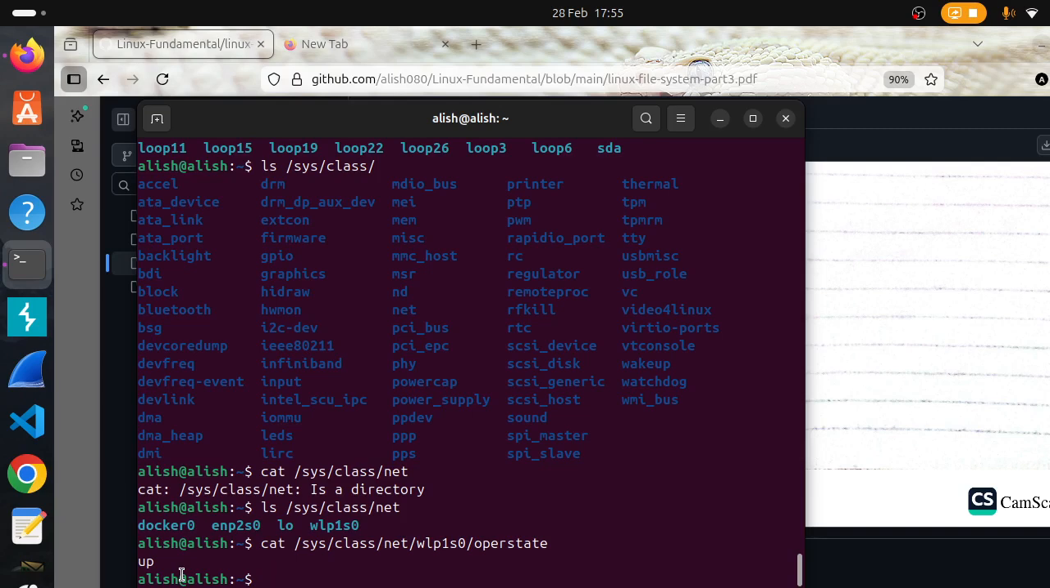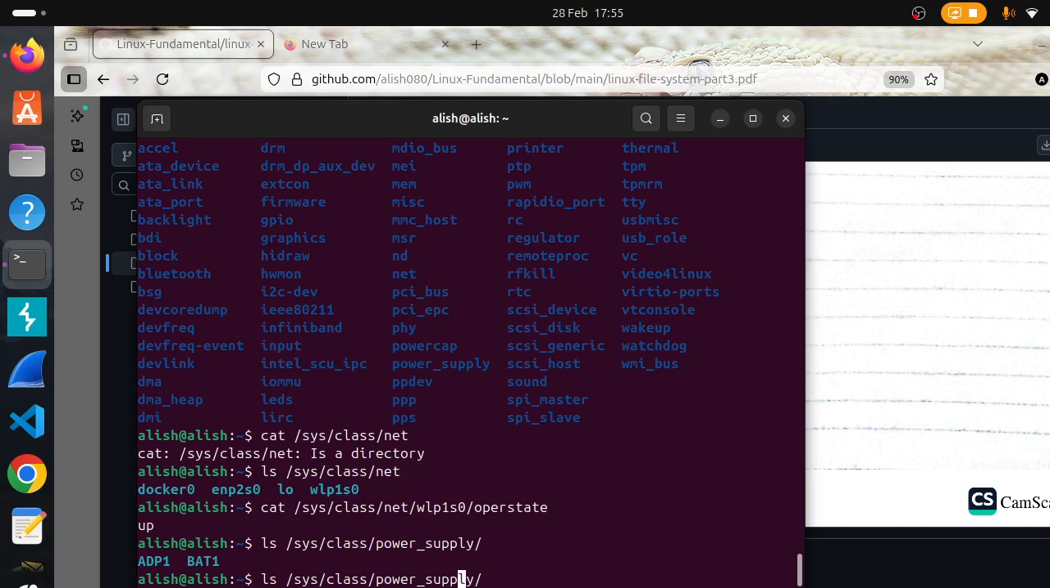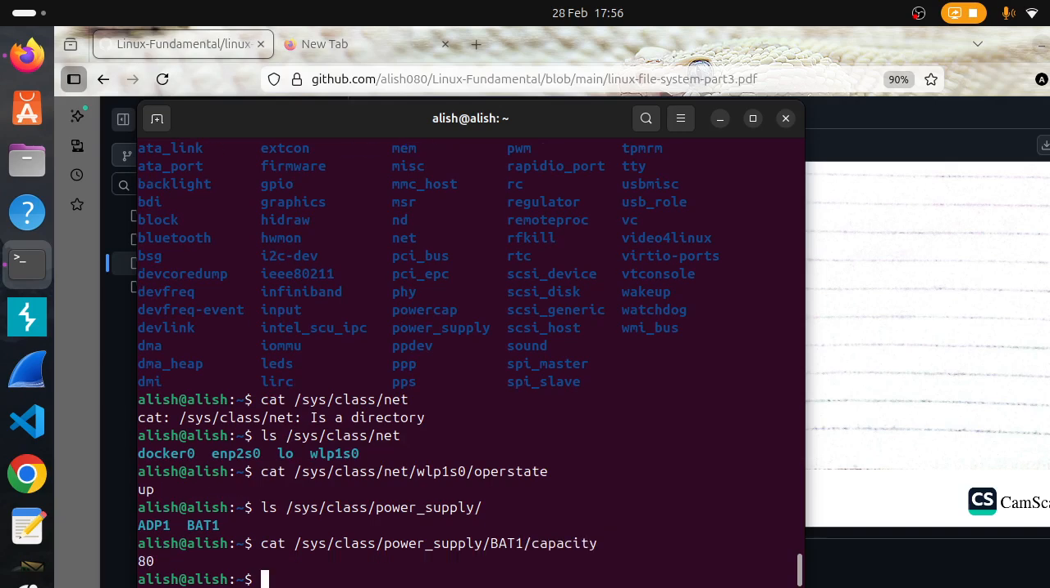Another cool thing you can do from class is check your battery percentage. Go to class, then power_supply, and again the file name might be different for you. See, this is my battery file name. Here I'm going to check the capacity. As you can see, I can see my battery percentage from here.